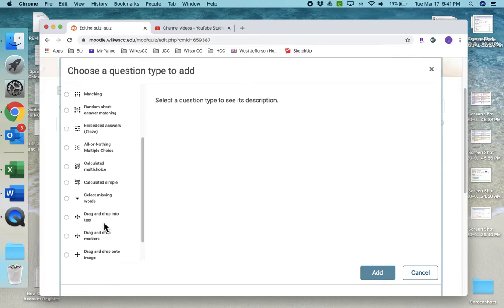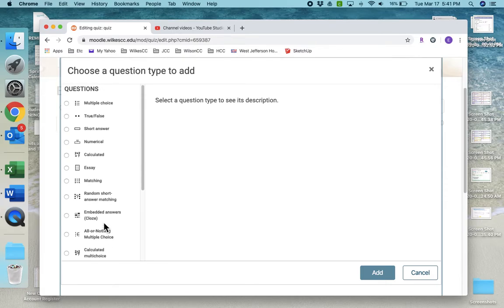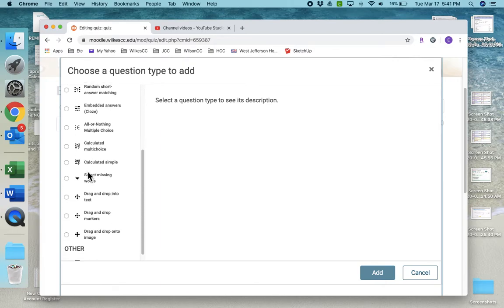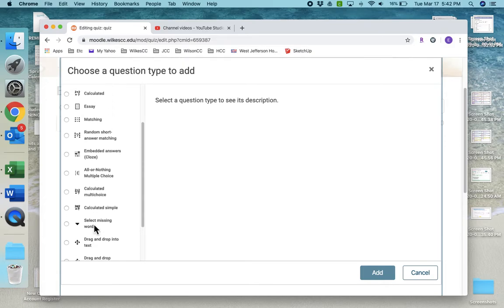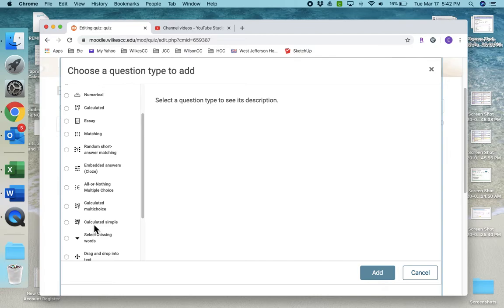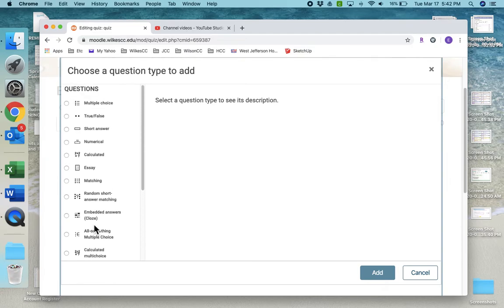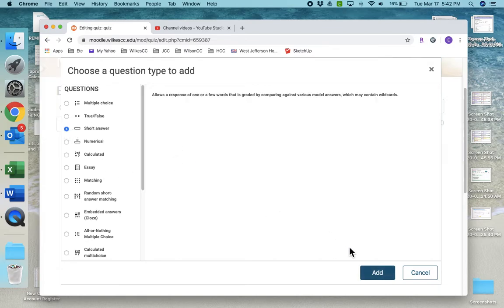There's essay. There's even an option if you need them to upload some work for something or something written, you can select, I think it's drag and drop onto image. There's several different things you can use here. For example, short answer.